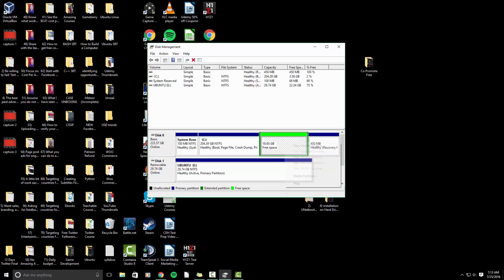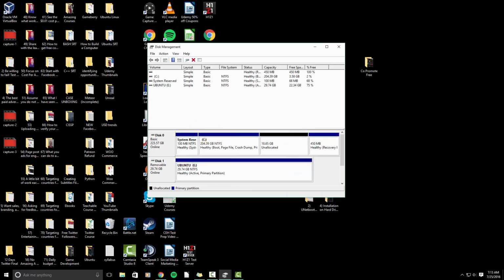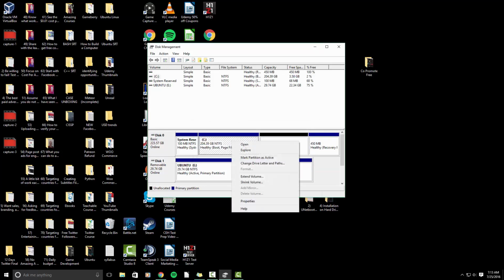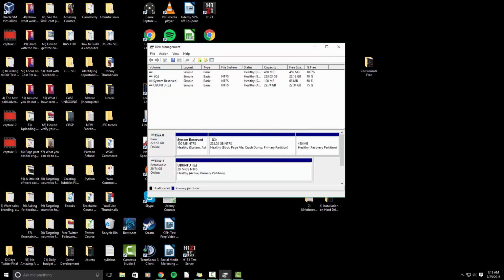Alright, so now with this free space, we can hit delete partition, hit yes, and then it will become unallocated with this black bar on top. Then from here we can right click on the C drive, hit extend volume, then we're going to hit next, and we're going to hit finish. Voila, and we're now back to where we started.